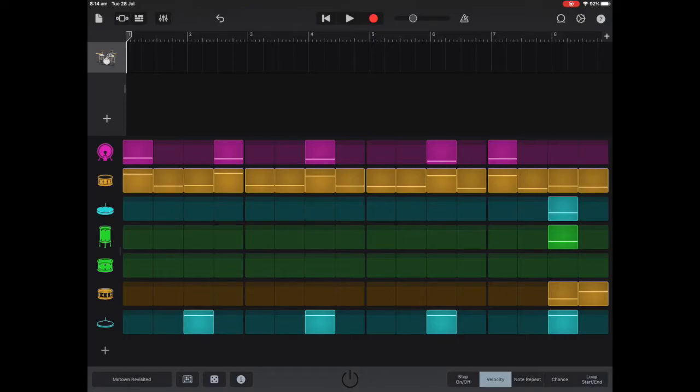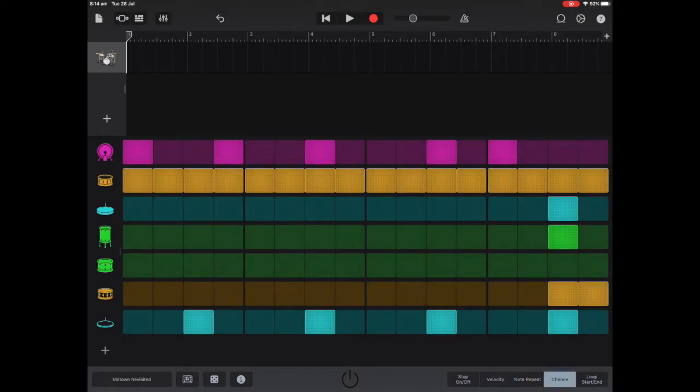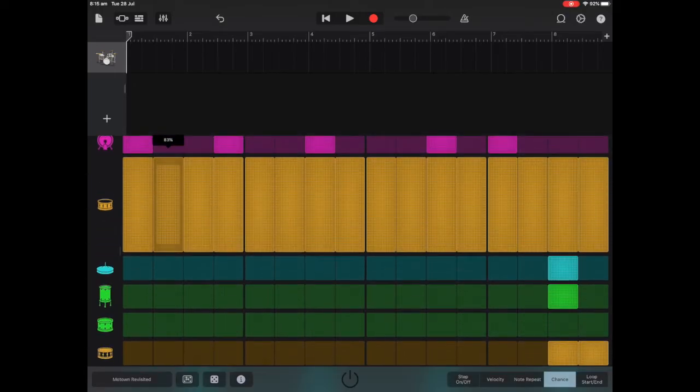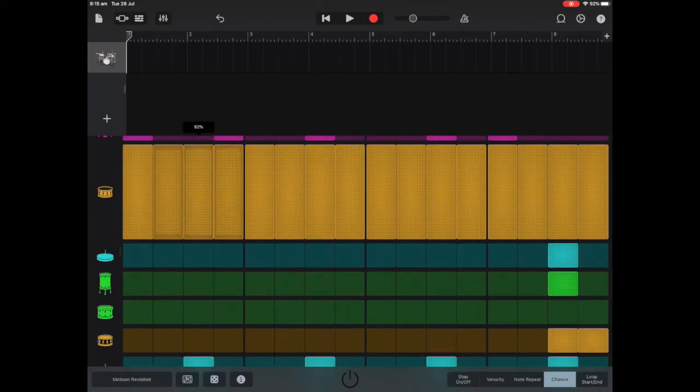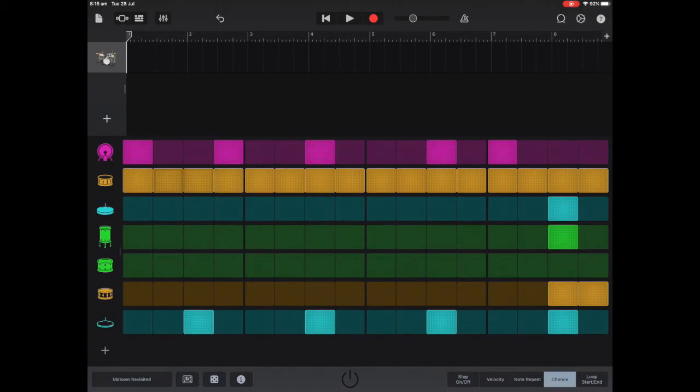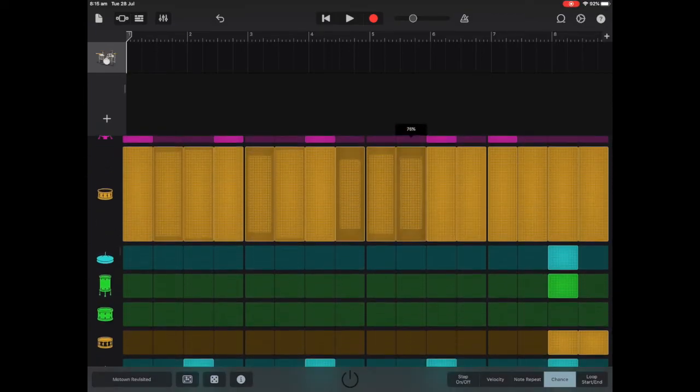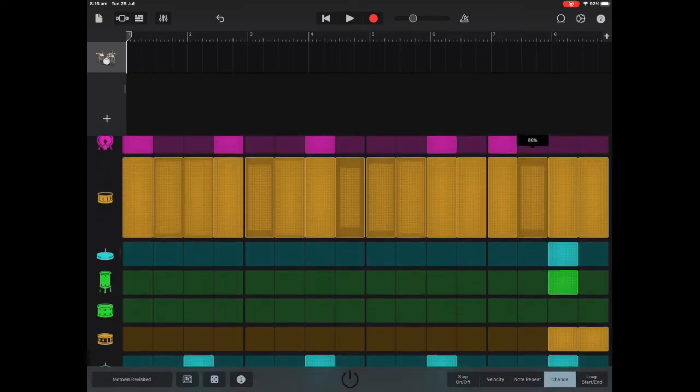Now, the other thing we can do is press the chance button down the bottom right, and we can change the likelihood of the drummer actually hitting these drums. So with those snare accents, I want them hit every time, but the other snare hits, I might want to mix them up a little bit. So I'm going to drop them back so that they're not hit 100% of the time. So maybe 90, maybe 85, some more than others. Let's just quickly mix them up.